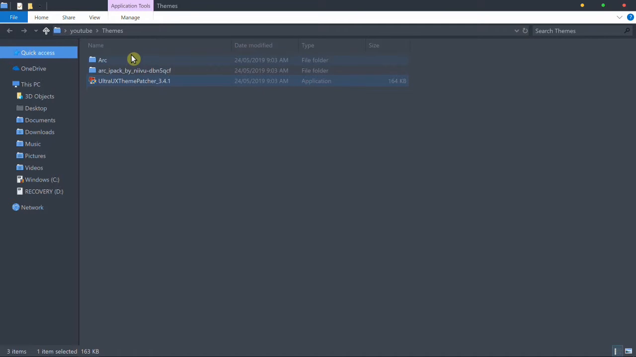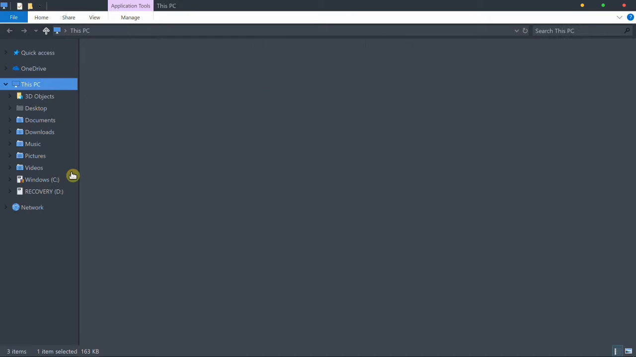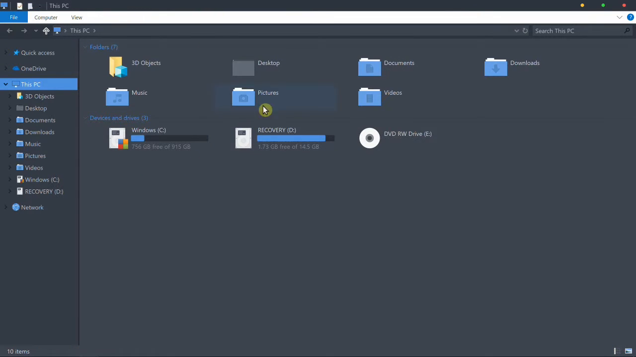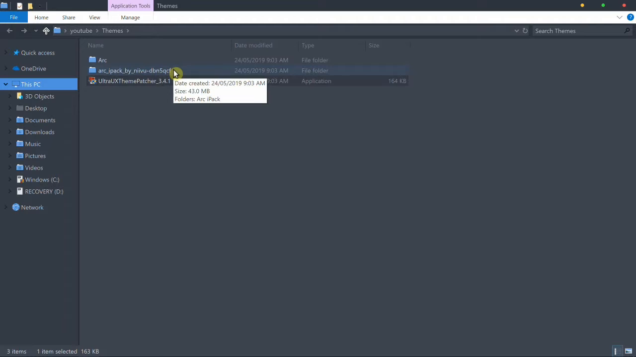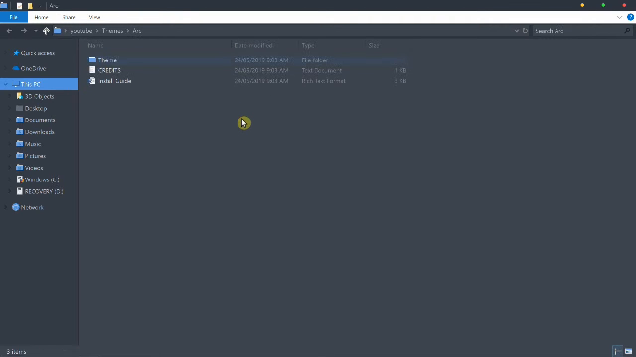So I'm using this arc, and this is the arc pack, the folder packs, icon packs. If you can see on my file explorer here, most things are different because this is not the default look of Windows 10. So that means I've already installed my icon pack. I'm just doing this tutorial to show you more on how to get to this stage. So let's first install the arc.